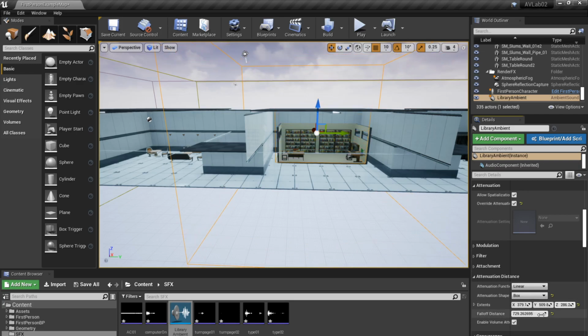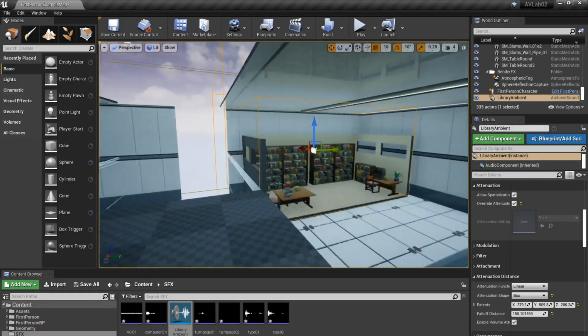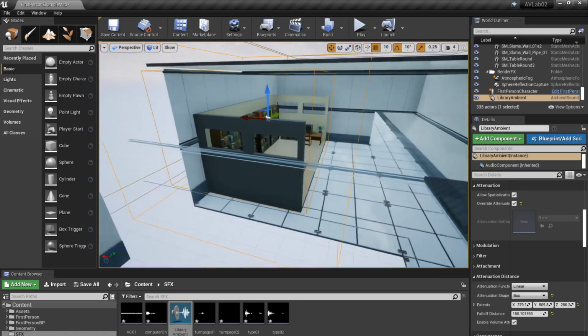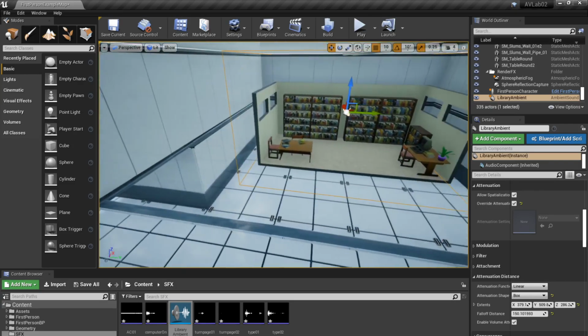That's better. Sorry about that. Let's make this smaller. We just don't want it going into the other rooms. And that should be pretty good. Move this out a little bit.